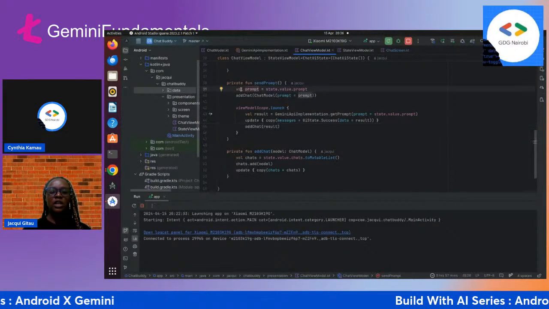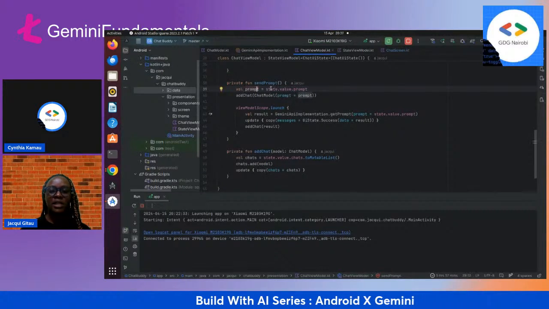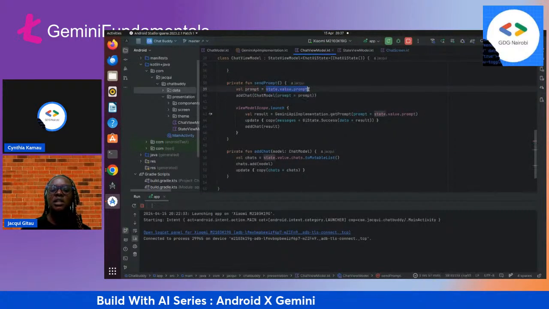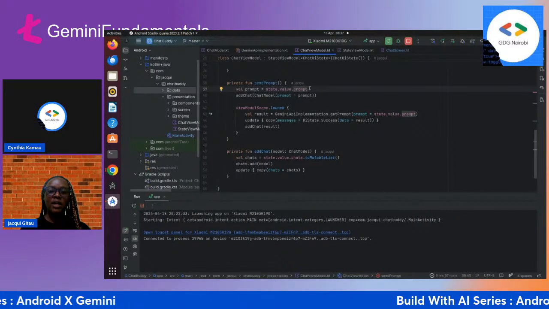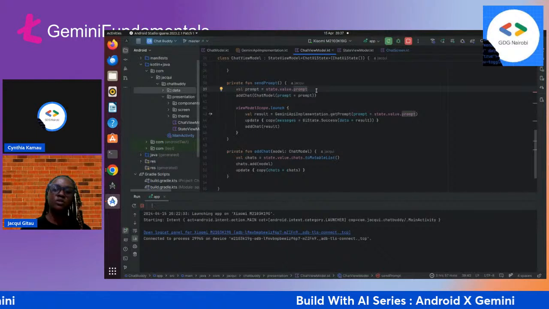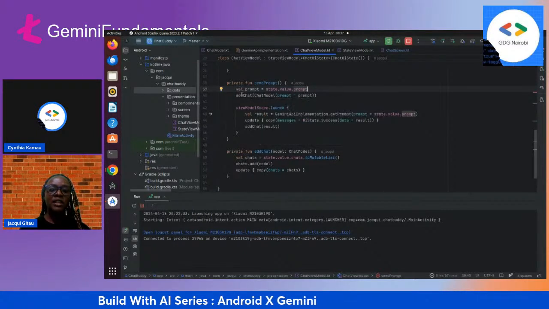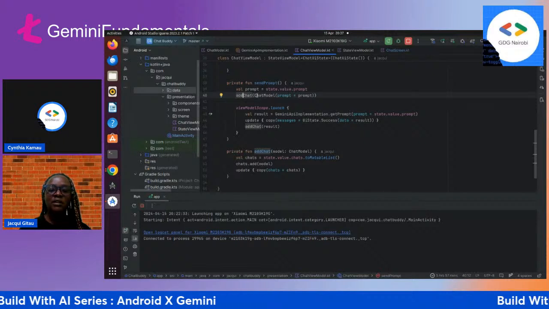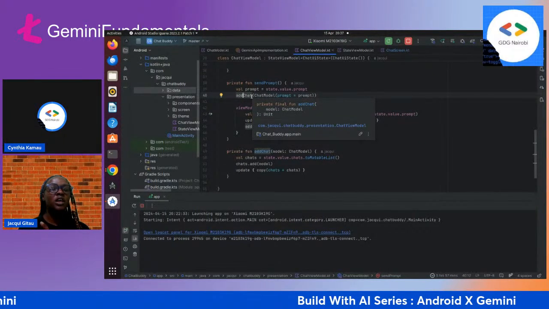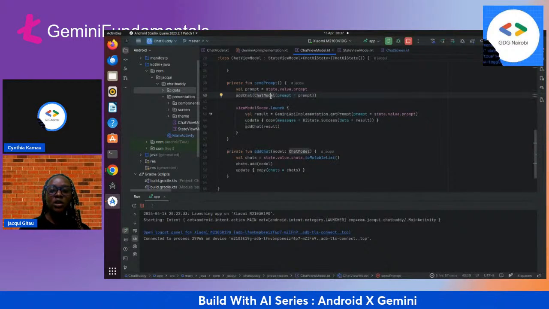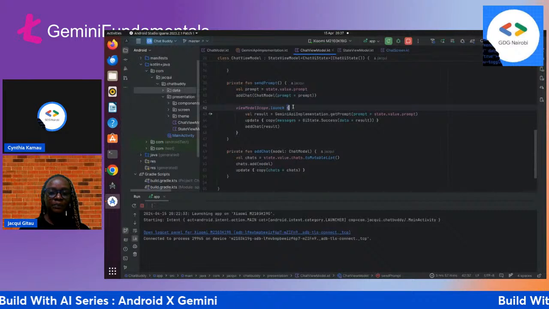First of all, I declared a variable called prompt, and this is going to check the current state of the prompt, and then update the state of the prompt. And then it's going to add the prompt that you're going to add on the screen as a chat history.